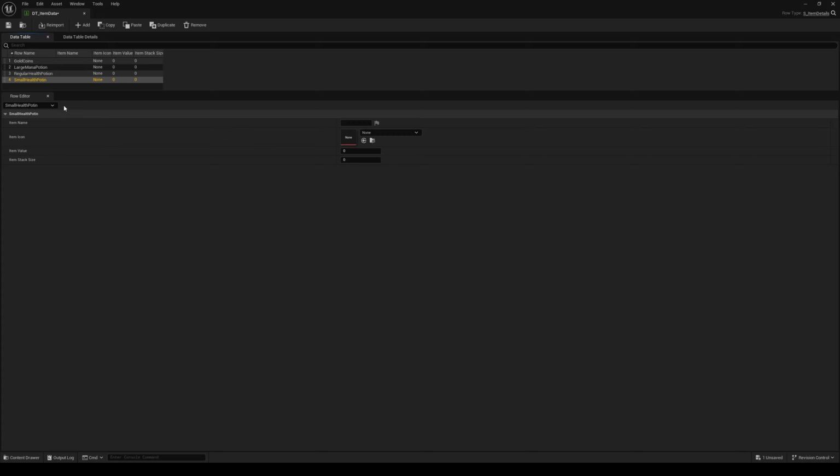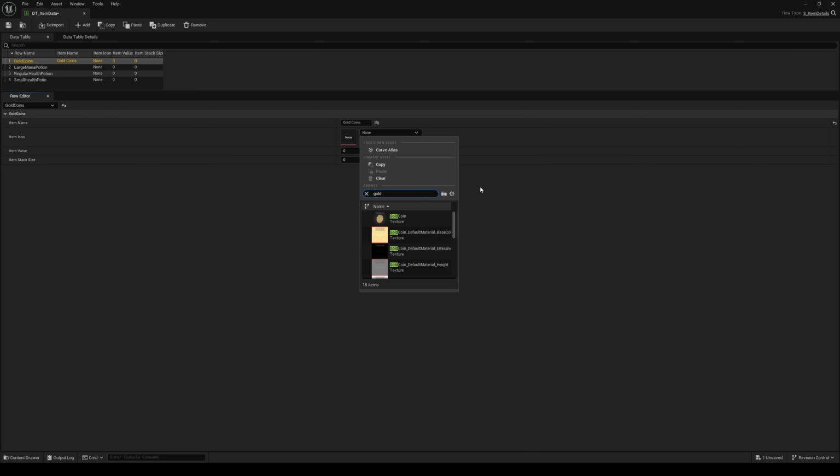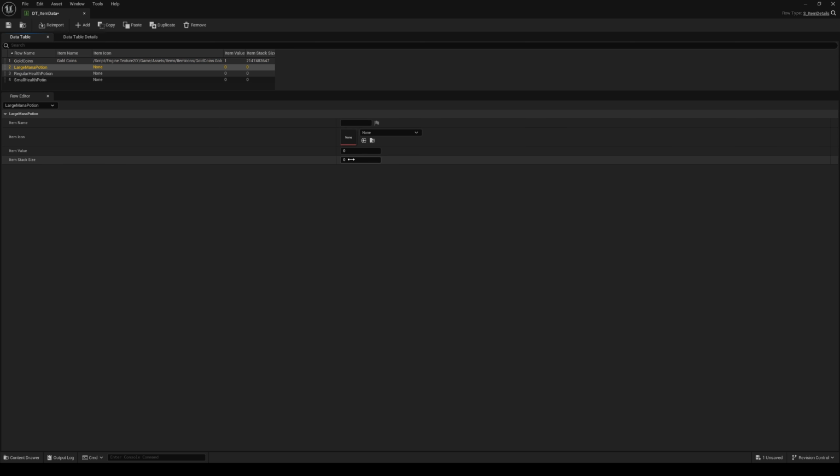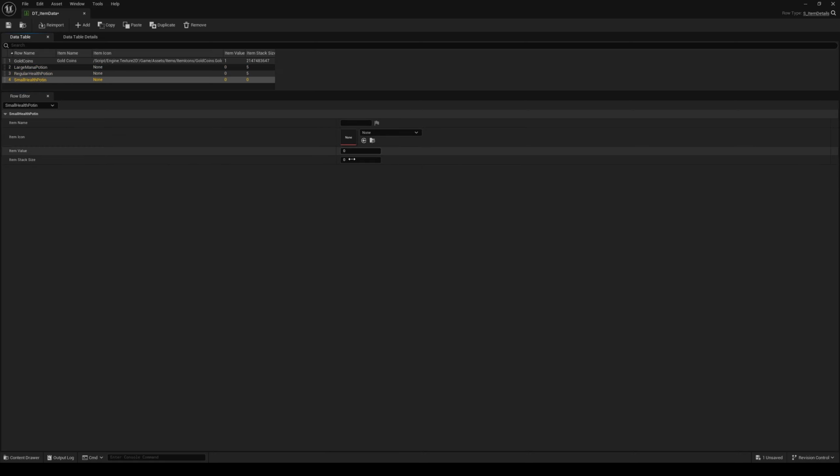Now the item name will go in individually. Item name will be gold coins. Now the item icon we have already here. Gold coins. Here we go. So the item value will be 1 by default. Now we can change it later. Now the item stack size depends on you. If you type in 999 a few times and hit enter, it will give you the maximum amount. I usually do this for coins. For like the mana potions, let's do 5, 5, and 5.